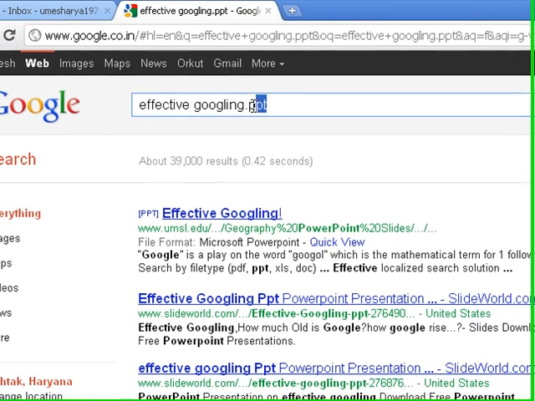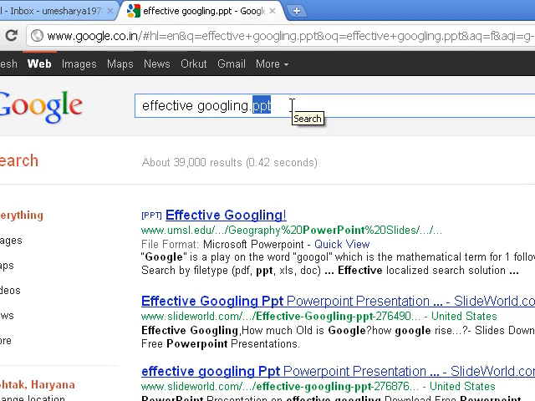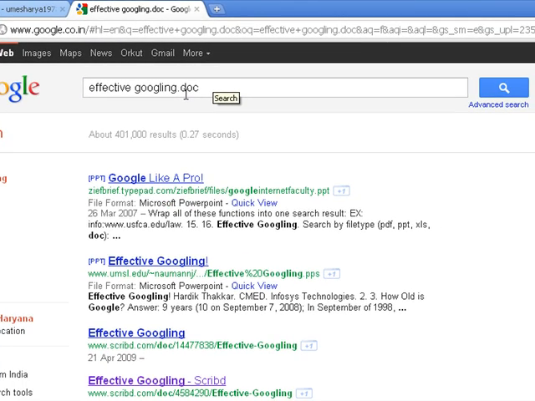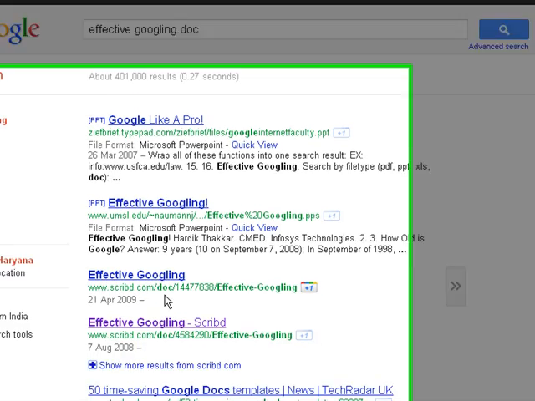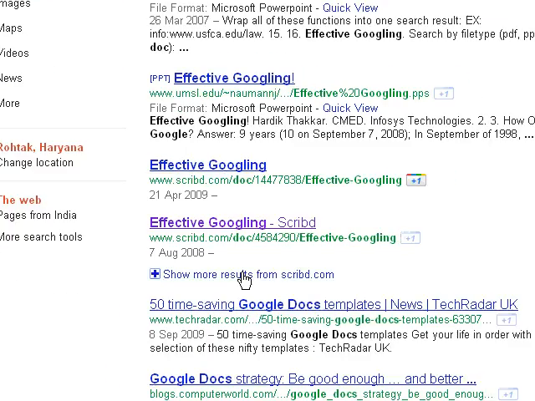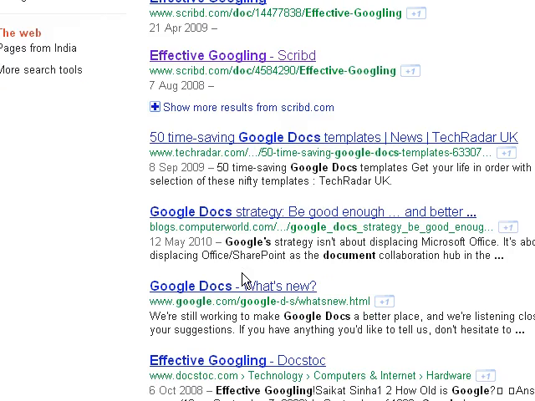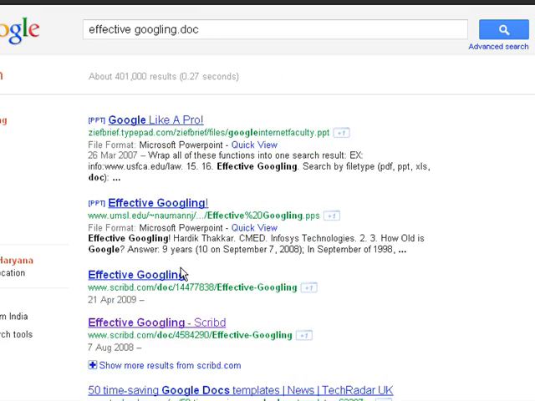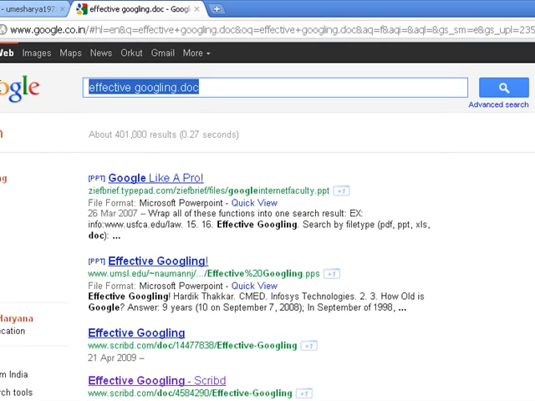Similarly, you can enter doc. It means you are searching for a doc file. Like this is a doc file. So you name the extension and it will bring it out.